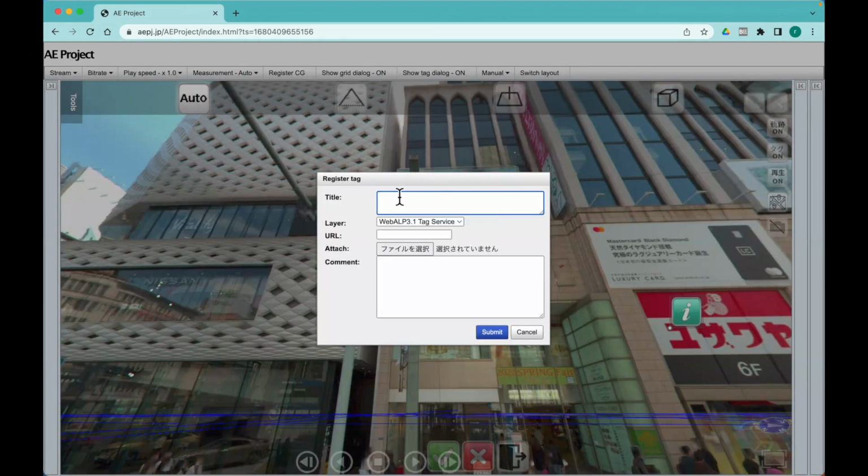Next, this is a very notable function. You can link and share various information in the database by pinpointing and tagging objects in the video. In other words, everything in the video becomes a platform for information. Let's try to tag it actually.